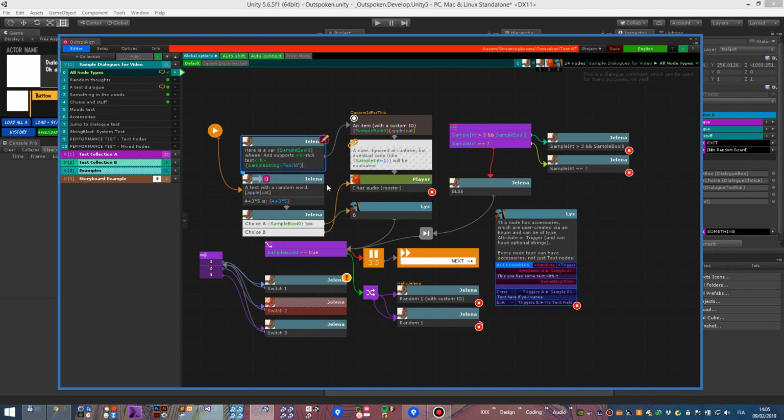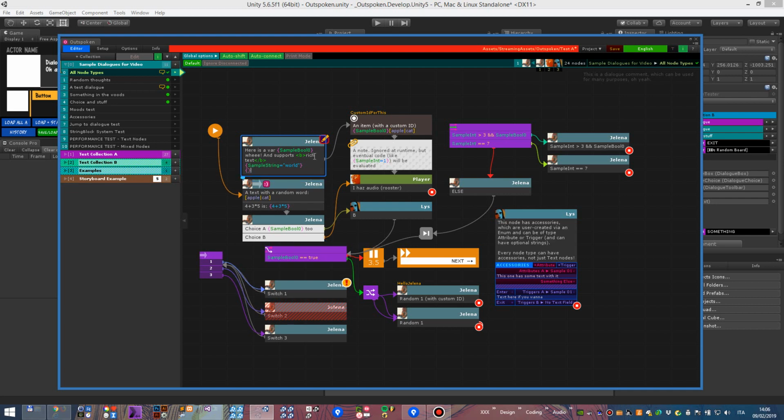How do you write to sample global variables? Except in condition nodes, you just open and close braces, and then let's say that I want to set sample int to 2. Done. As you can see, as long as the statement is invalid, the node is marked as an error node or something.